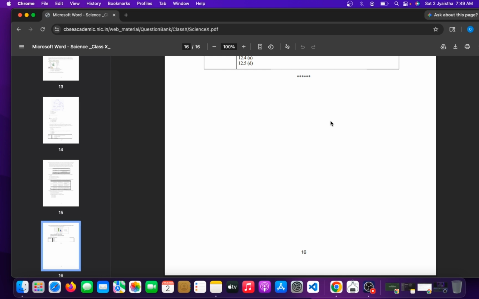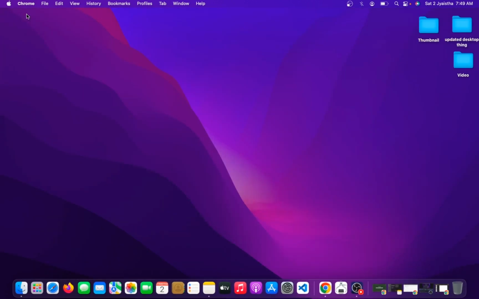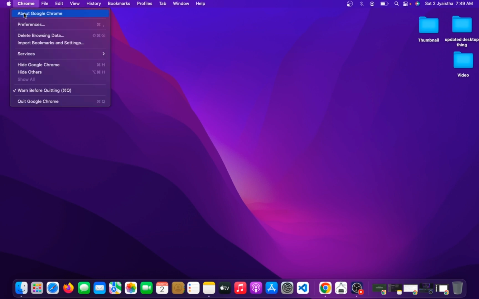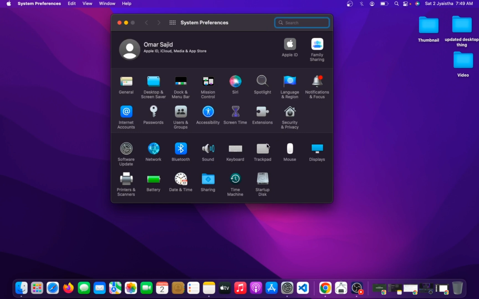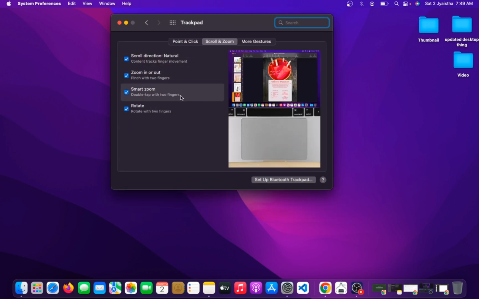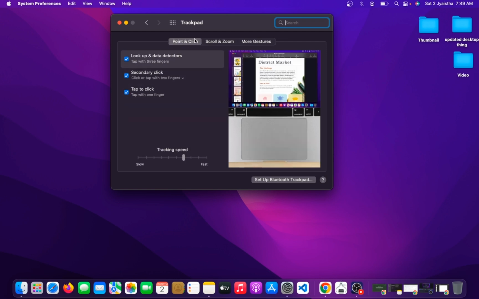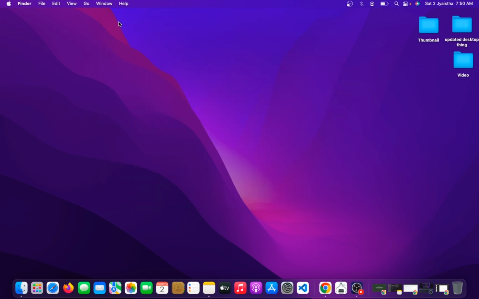Now, if scrolling is not working properly, try these quick fixes. First, restart your Mac. Sometimes a simple restart fixes temporary glitches. Second, clean the trackpad. Dust or moisture can affect trackpad gestures. Third, check trackpad settings. Go to System Settings. Now again go to Trackpad and make sure scrolling gestures are enabled. Fourth, update your macOS. Outdated software can sometimes cause trackpad problems.